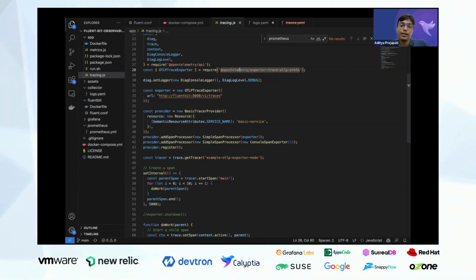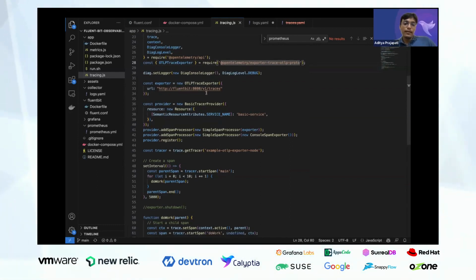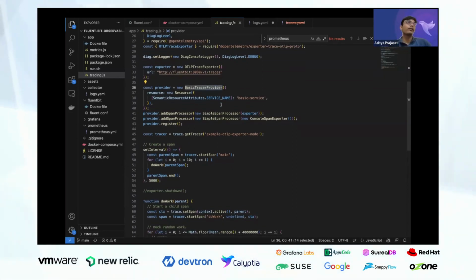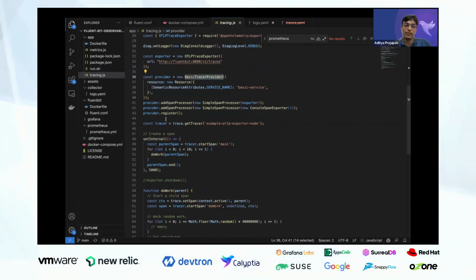So there's a library for doing this. If you wanted to use HTTP, there's another library which is exporter-trace-otlp-http. That encodes the payload and sends it over HTTP instead of proto. Then you initialize the exporter and you get access to a thing called a tracer provider. A tracer provider lets you create spans essentially.